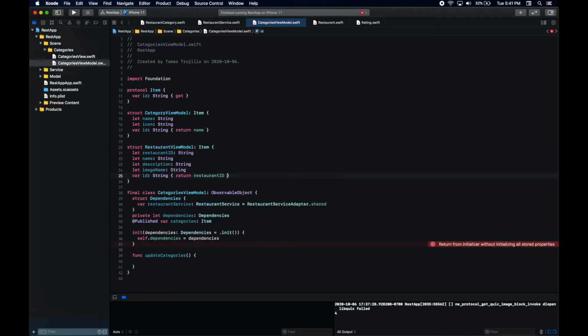Okay, so this is what we're going to have. We're going to have an item which will have an ID, and then we'll have 2 types of items. The category, which is going to be the first row that we're going to present for each category. So the first row is going to be a category, and then the items inside are going to be restaurant view models. Both of them are going to be items, and this ID is what we're going to use in the list since it needs identifiable items.